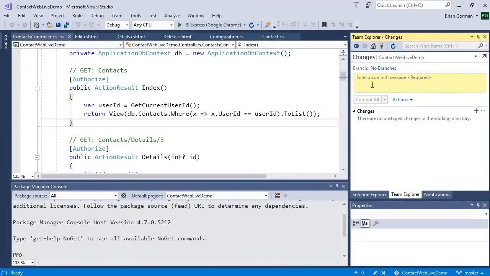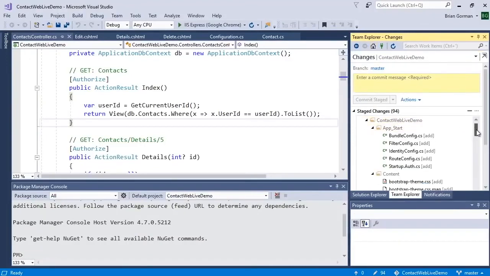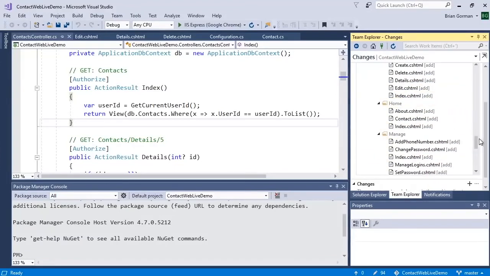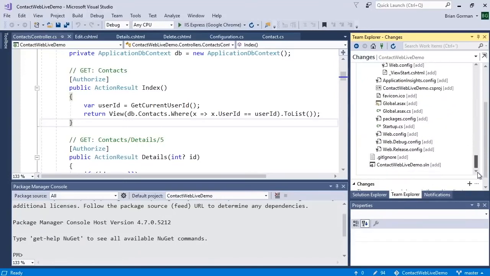And if I look at my changes, I see all the staged changes which I just added. So I could double check that to make sure that these are the files I actually want to put into my Visual Studio, or excuse me, into my Git repository. And you can see that that's all there the way that I would want it.